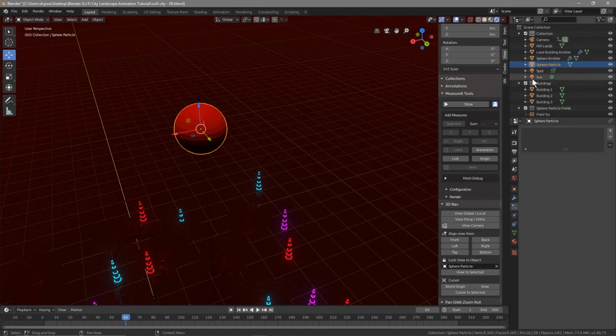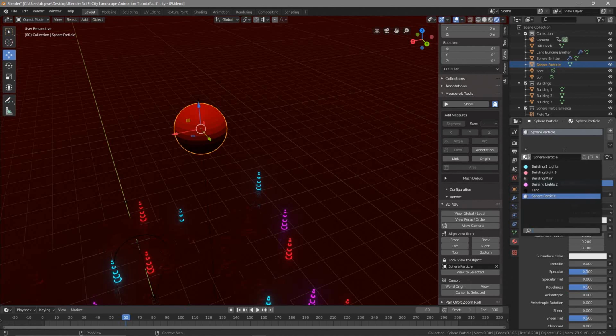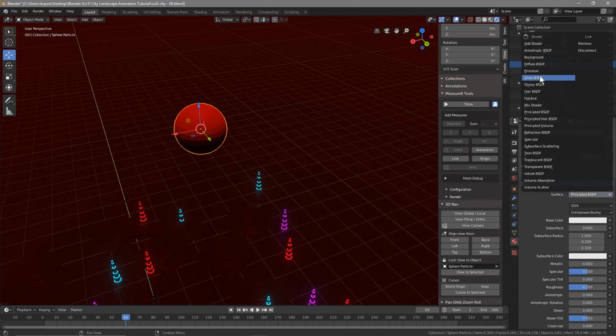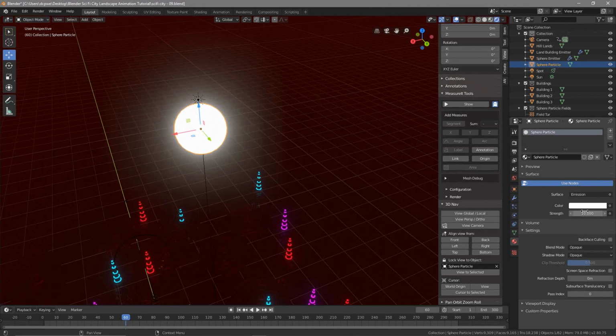Let's click on it. Let's go to the material. Let's click new material. We'll call it sphere particle. Let's paste that in here. I'm curious. Yeah. So we do have a sphere. Okay. Let's go to emission. Set it to 10. I remember setting this to 10. So I don't know what happened to it.